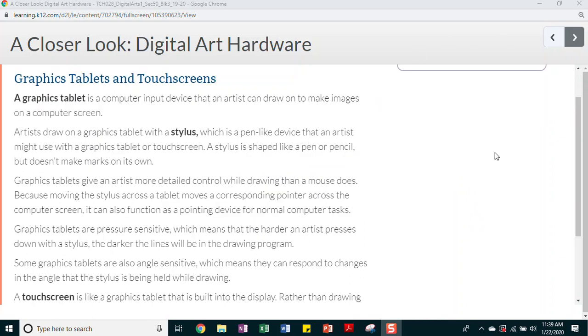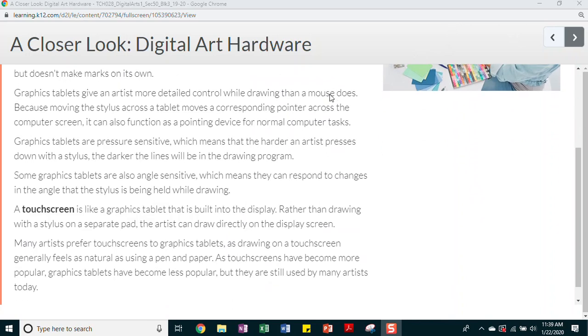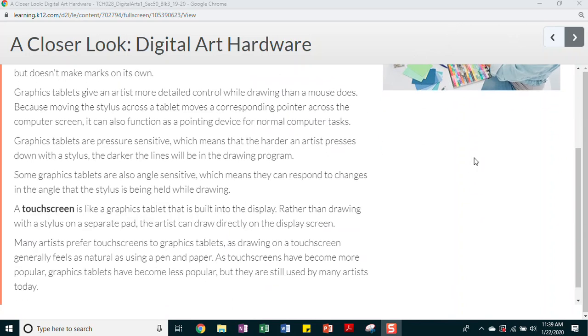Graphics tablets and touch screens. A graphics tablet is a computer input device that an artist can draw on to make images on a computer screen. Artists draw on a graphics tablet with a stylus, which is a pen-like device that an artist might use with a graphics tablet or touch screen. A stylus is shaped like a pen or pencil, but doesn't make marks on its own. Graphics tablets give an artist more detailed control while drawing than a mouse does.